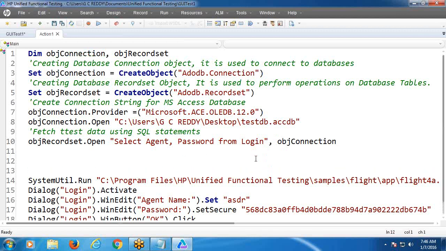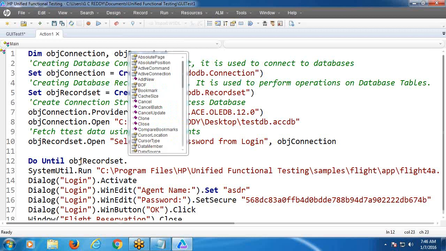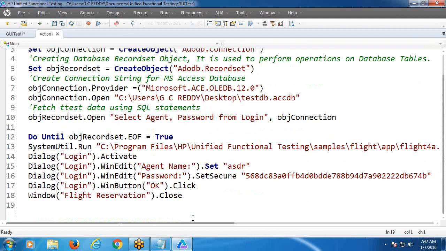Okay. Next, use a loop structure. Suppose Do Until objRecordSet.EOF, end of the file, equal to True. True is optional. Next, Loop.